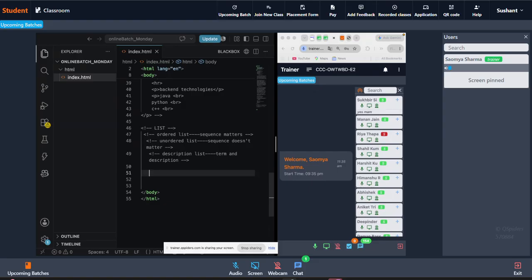Now, first we'll be seeing unordered list, the easiest list. Okay, so unordered list. What is the spelling? Unordered, UN. Yeah, it starts with U, right? And L, L for list. So the same tag name we follow, UL. UL means unordered list.